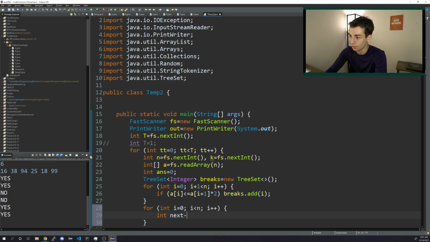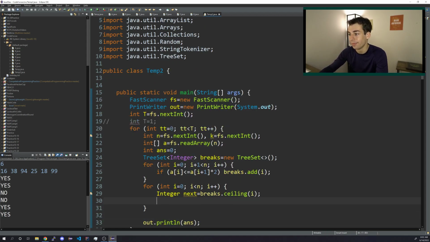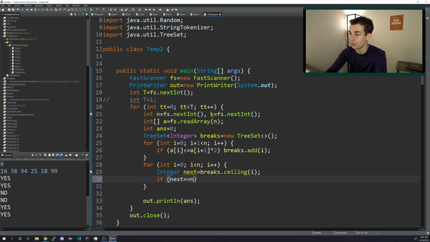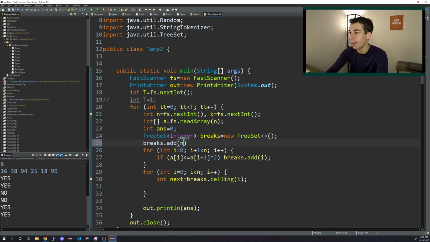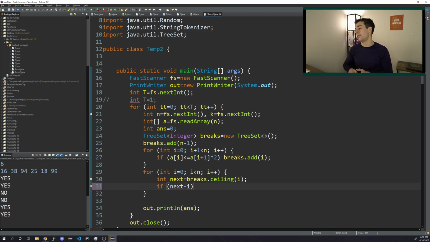Okay? And now we need to say for i equals 0, i less than n, i plus plus: int next equals breaks.ceiling of i. This should be an Integer because it can be null. And then if next equals null, we can just make it an int and then say breaks.add n minus 1. So if next minus i, this is plus 1, that's how many things are in it.